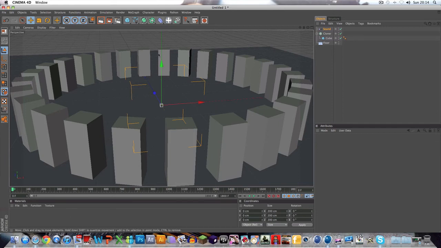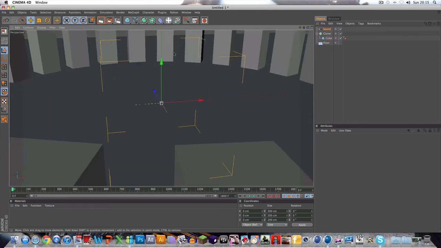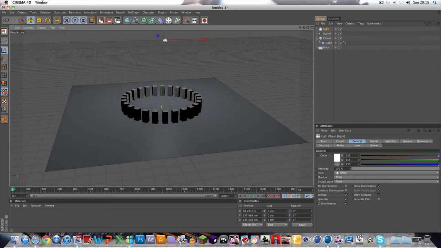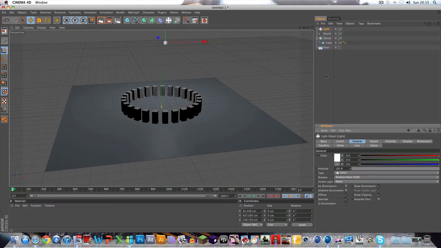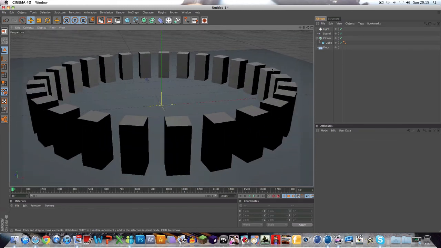So yeah. Then all I did was add a light for the shadows and added some materials. I just quickly added a light. All I did was just drag it up. Then I went to shadow map soft. Then when you've done that, just create some materials.